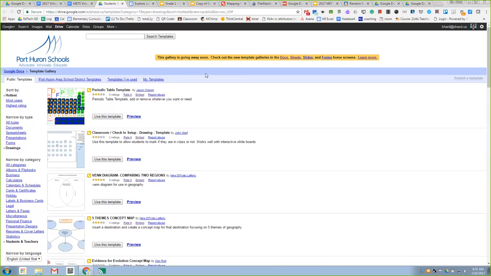Yeah, it is too bad, or a little confusing, the way that Google's handling templates, and whether or not drawings will be available for the template gallery that they're changing over to is kind of a question. It's not listed up here, that's for sure.